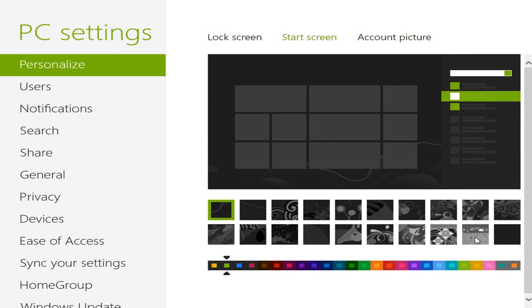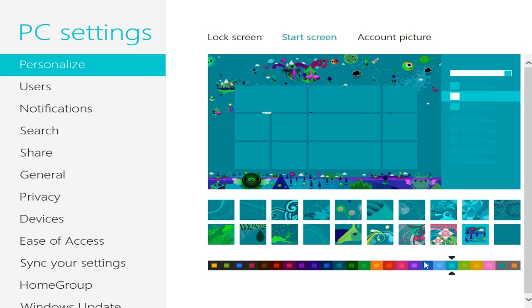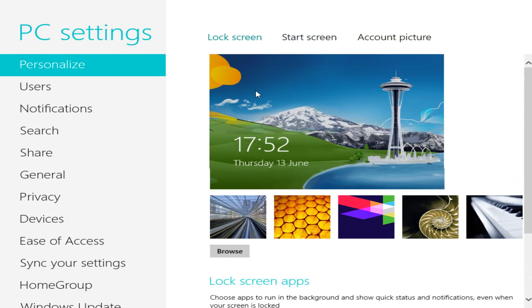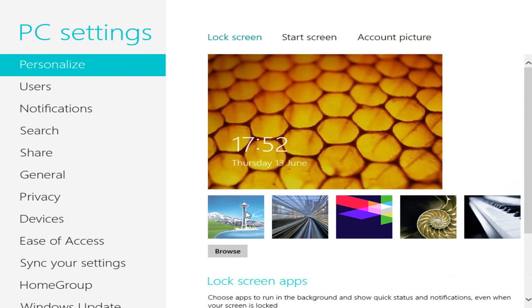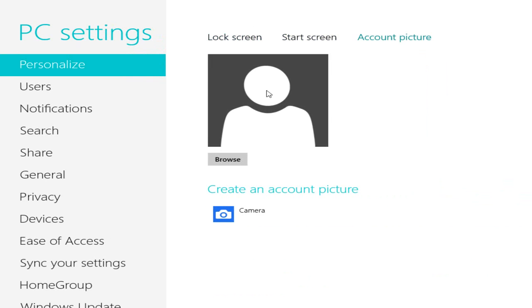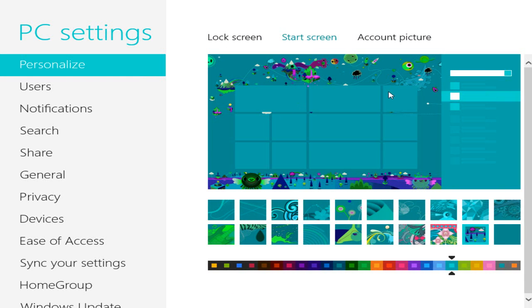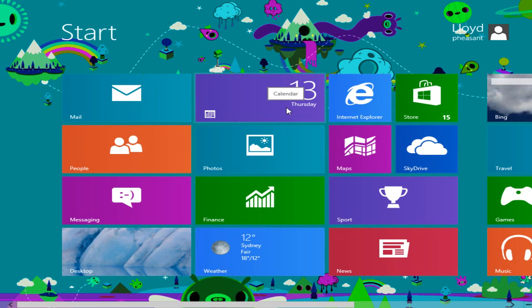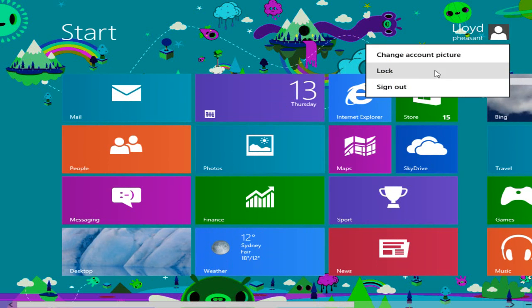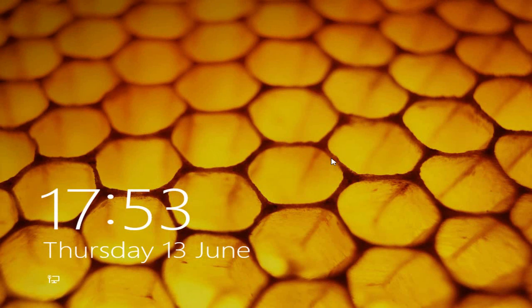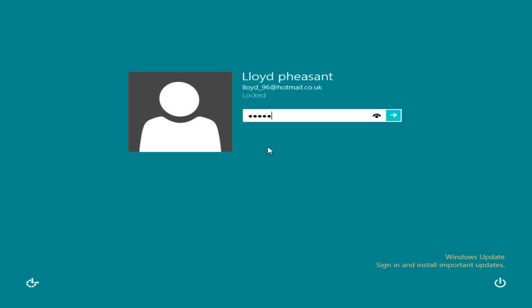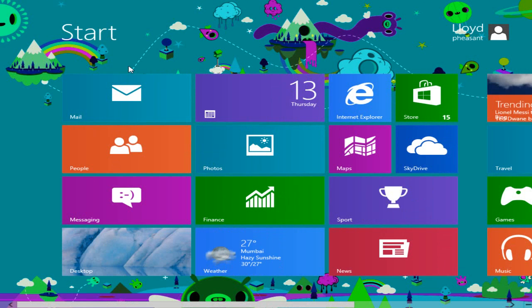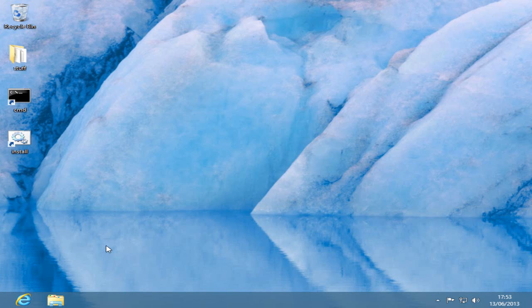Here I'm going to change my start screen, so you can see the colours are different. And the lock screen, I'm going to change to this honeycomb. I'm not going to change my account picture because you don't really need to. But I've changed the start screen to that, and to prove it's worked, I'll show you. Start button, there you go, that's changed. I'll lock it so you can see my lock screen, which is that there. Now log back in, and there's the Metro.